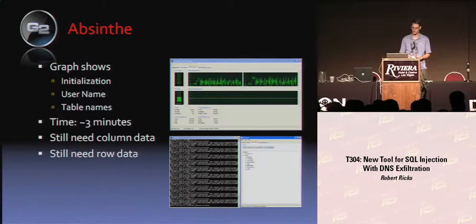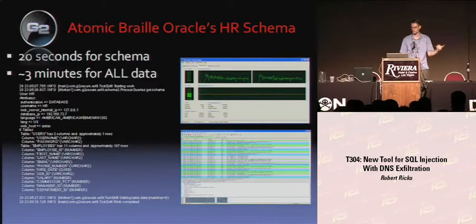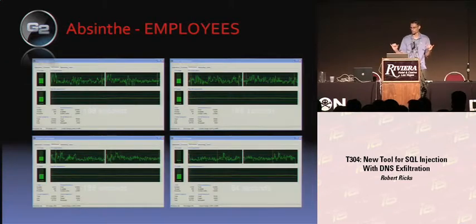With Absinthe, what we were able to get out is the username and the names of the tables in 3 minutes. So we didn't get any column data. We didn't get any of the rows of data. So, okay, well, how bad can that be, right? Once again, 20 seconds for the schema, 3 minutes for all the data in my tool. If we were to get all the columns for the employees table, which is the biggest, it ends up taking about 10 minutes in Absinthe in this case on this server. So there's a fairly big speed difference. Obviously, you're doing about one bit versus 200 characters, so there's going to be a speed difference.